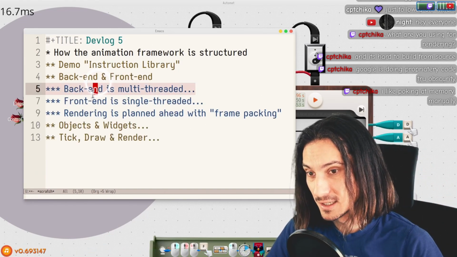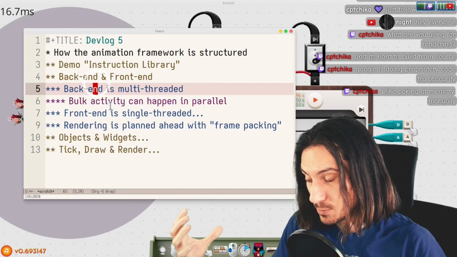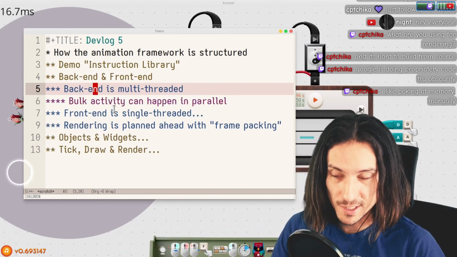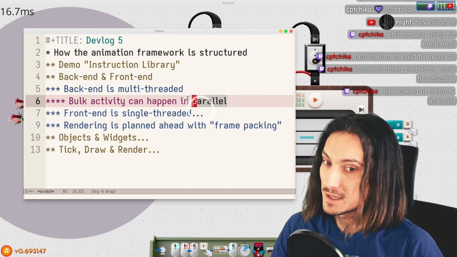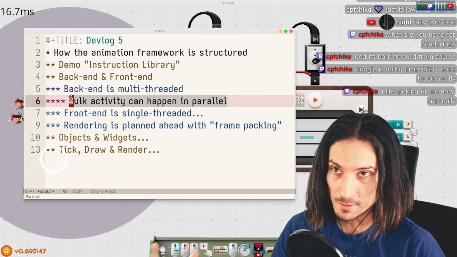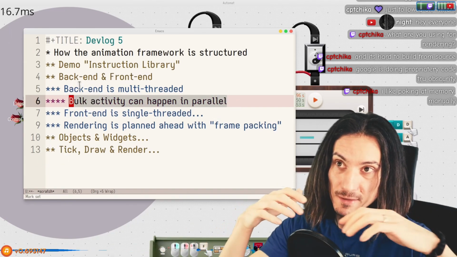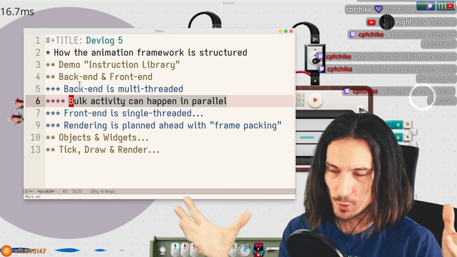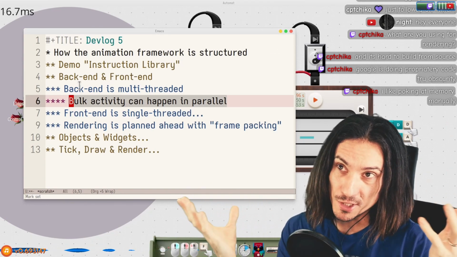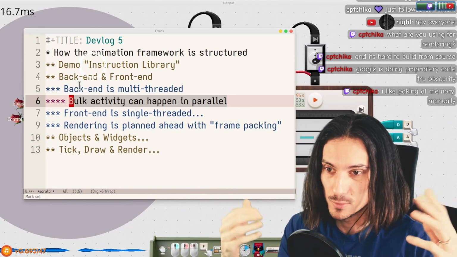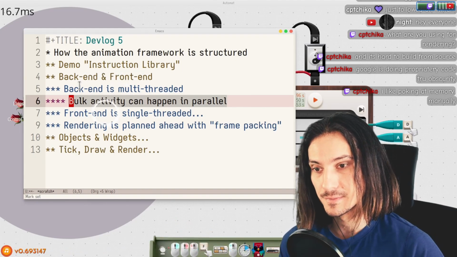And because of that, they have to be multi-threaded. They deal with mutexes, with locking, and the activity of objects can happen in parallel. If you imagine a very large, complex program with tons of objects, they don't block each other. They can all run in parallel without any communication.